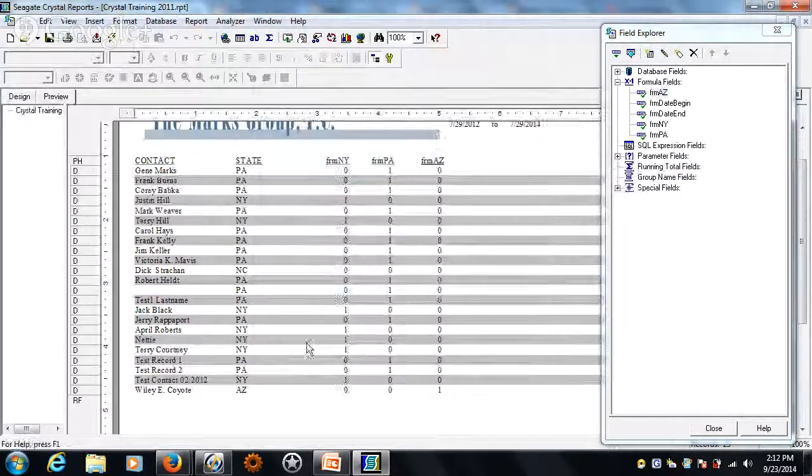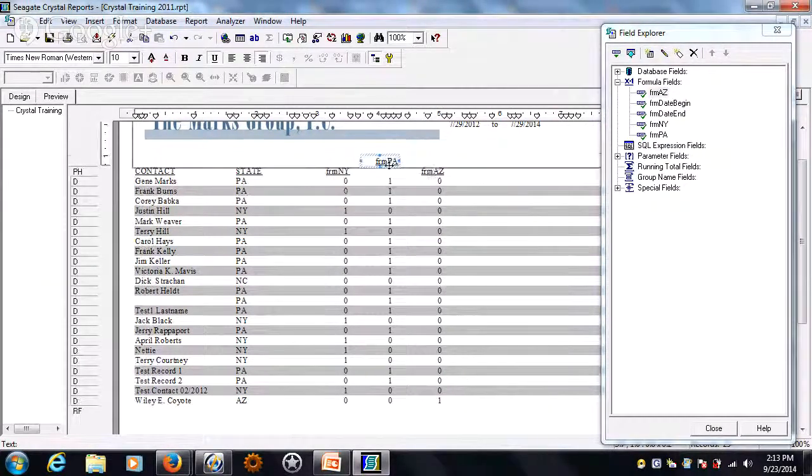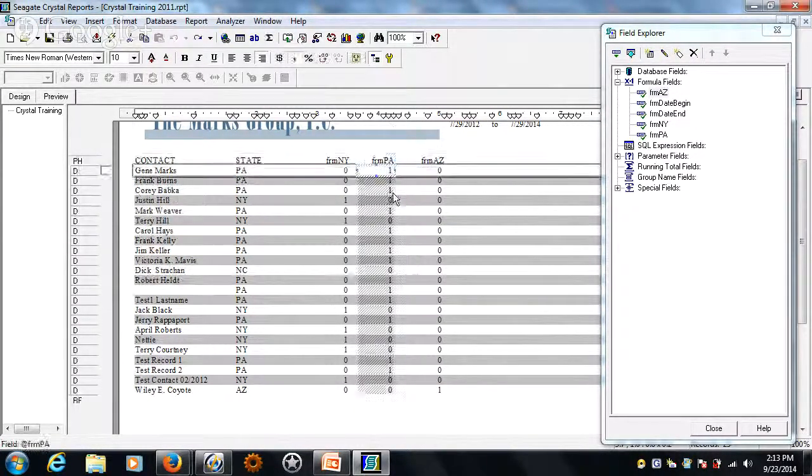Okay, so now we are ready to summarize. Again, the idea was to count how many different states there were on the report without having to run 3 separate reports. So basically, we're running the whole report. The report includes all of the states that we have in the database, and these formulas are now in charge of cutting out on a per row basis who belongs where.